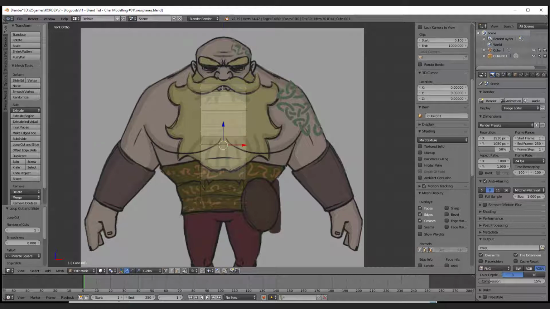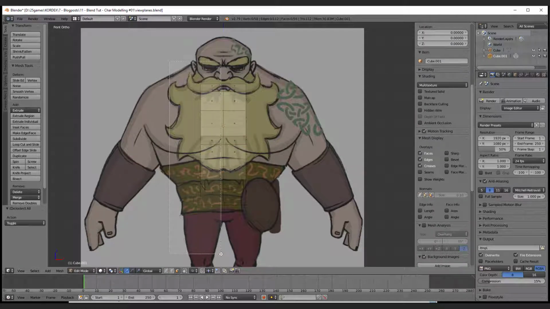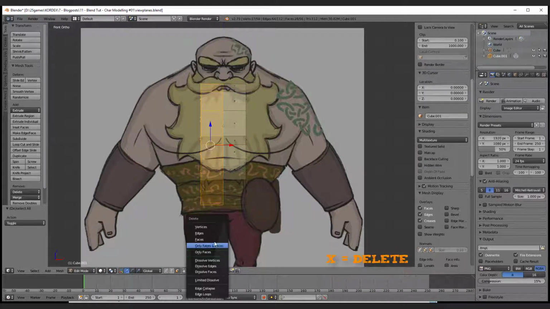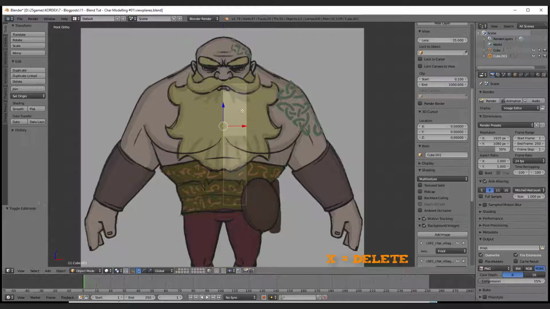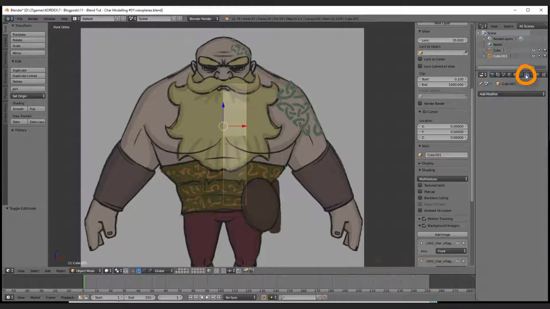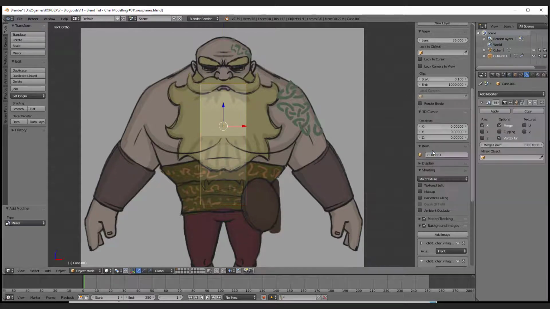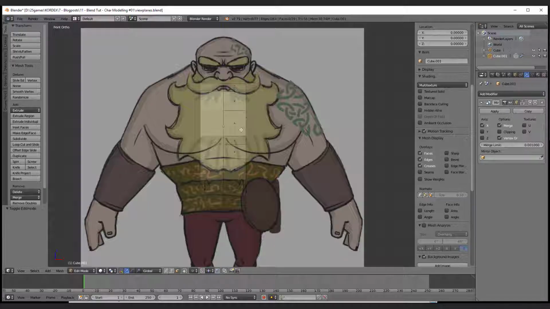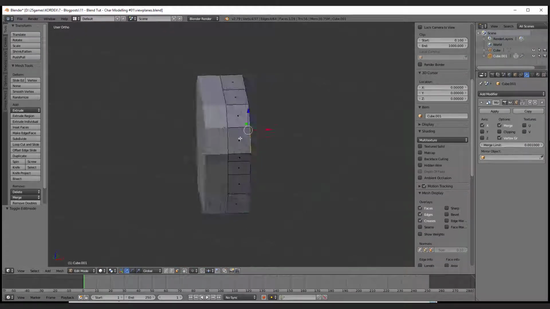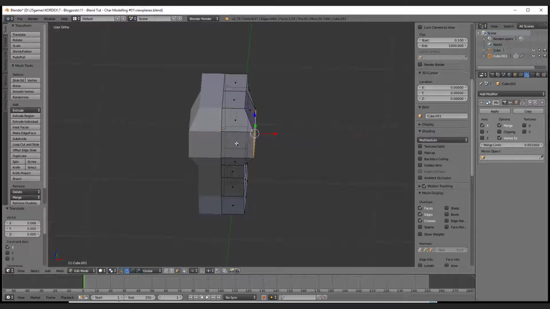Add an edge loop in the front view. Select all faces on the left or right side and delete them by pressing X. You can mirror your mesh by using a deformer and add the modifier to your selected object. Make sure your origin is still in the middle of your object. Whatever you do on the one side will affect the other side as well.